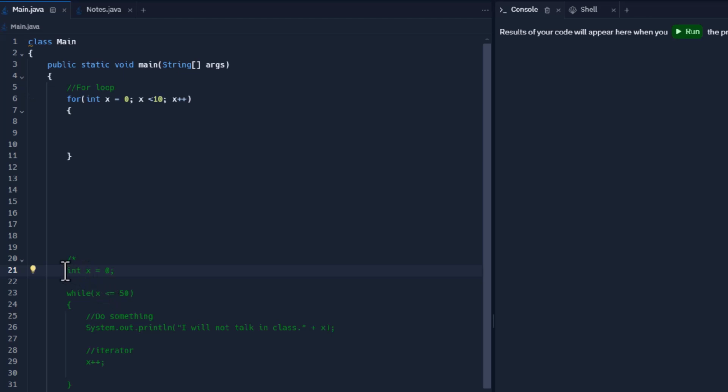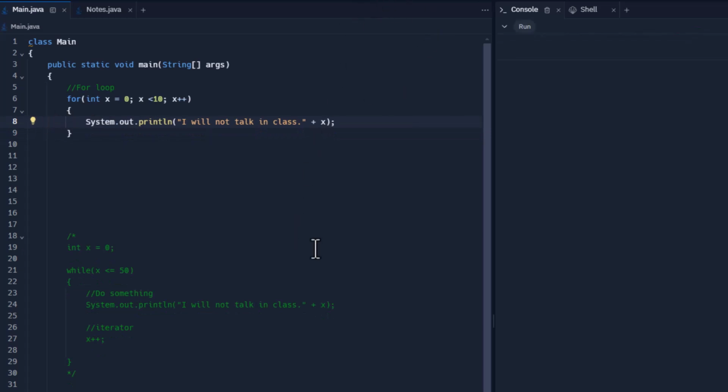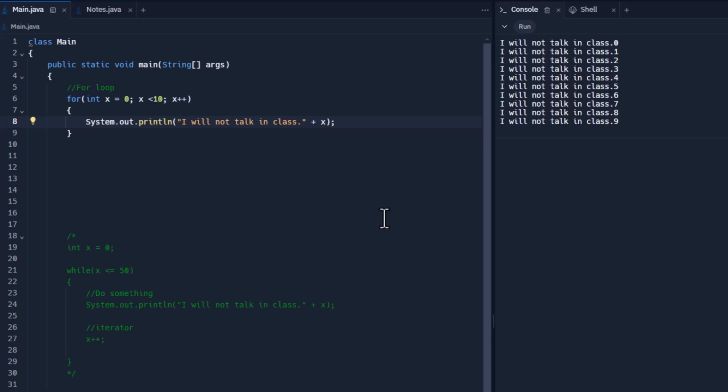So if you notice, in the while loop we have the initial variable outside of the while loop. Here we have the condition, and then we have the iterator here. Okay, so let me just go ahead and copy this and paste this in, and we'll just run this, and we'll get the exact same results. And there you go. So we start at 0, we go all the way to 9. So that is basically what a for loop does.